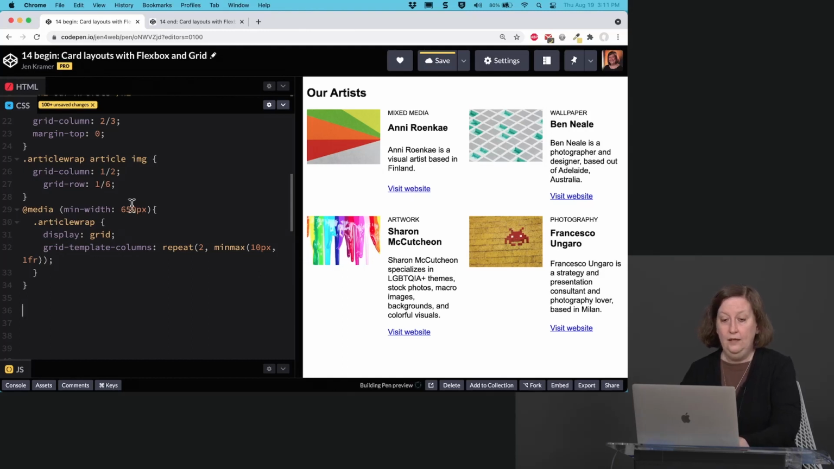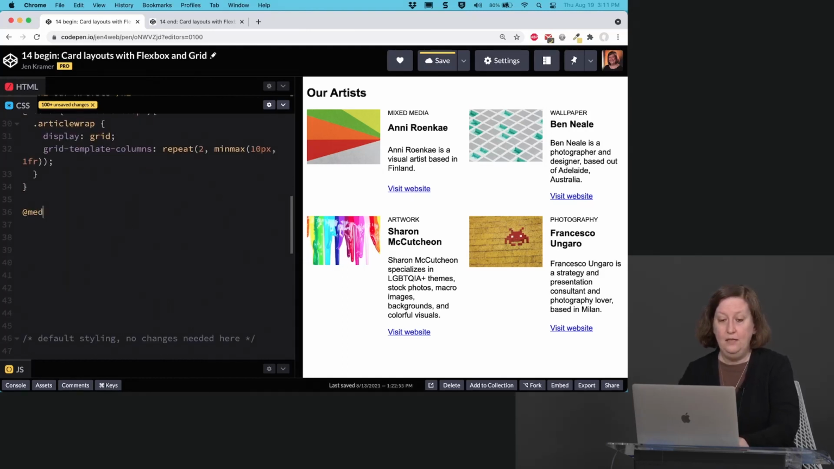So here, we'll say @media and min-width. You probably want to say something like 1,000 pixels on your end. I'm going to say something like 800 pixels here because I have a smaller screen and limited size that I'm working with. And so here, let's change up our display again with article wrap.